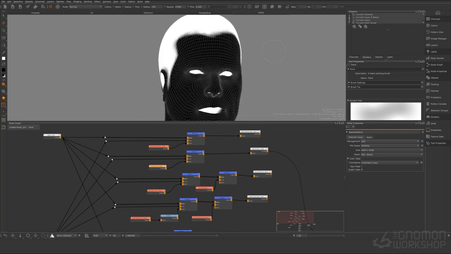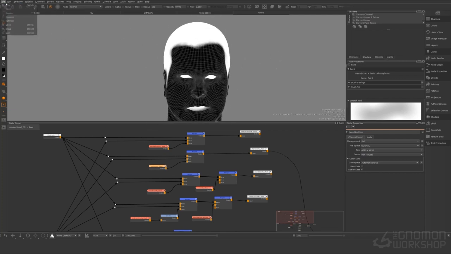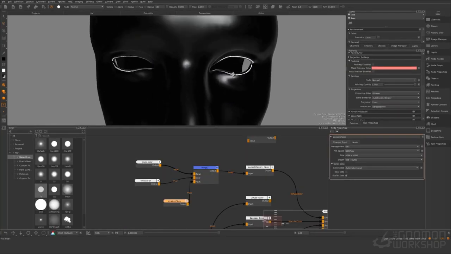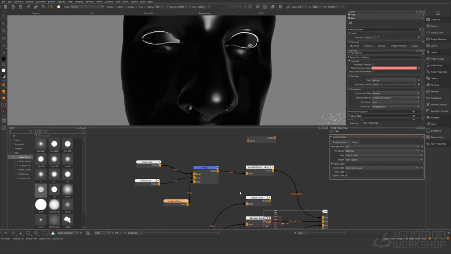All right, so the last one is going to be baby hairs, but that's going to be hard to do until we actually start grooming. So we're going to save that till a little bit later. So let's talk about exporting.